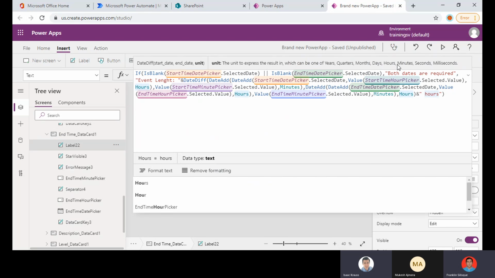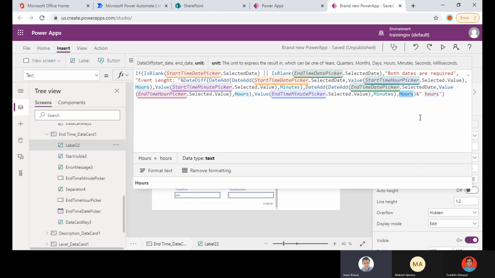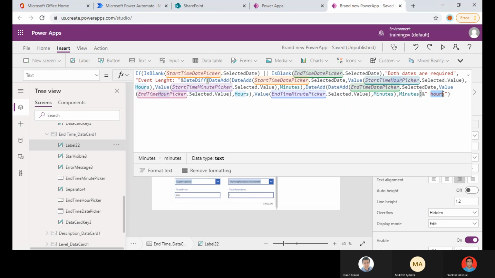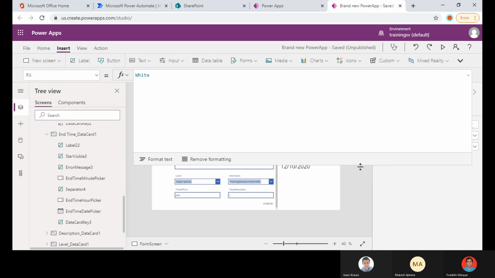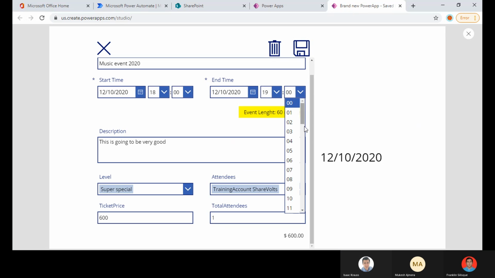Diff. Maybe I can convert it. I can use minutes and then do a calculation or something like that. Let's see. Minutes. Okay, it's more accurate when you use minutes.